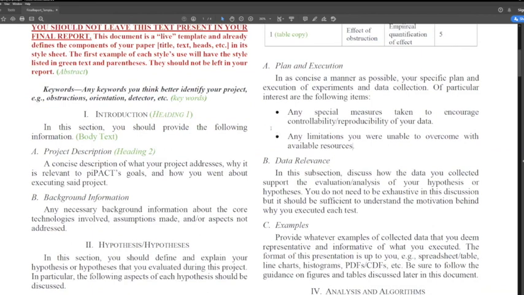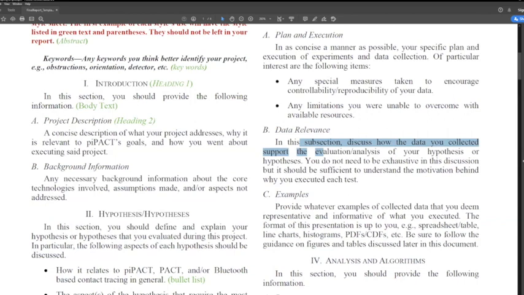In the next part, you want to discuss how the data you collected is related to your hypothesis or hypotheses. You do not need to be exhaustive in this discussion, but it should be sufficient to understand why you executed the test. These should be relatively self-evident from the nature of your test. Your hypothesis is about evaluating the effect of X on Y, so you collected data where X was varied and you observed Y. It's as simple as that.